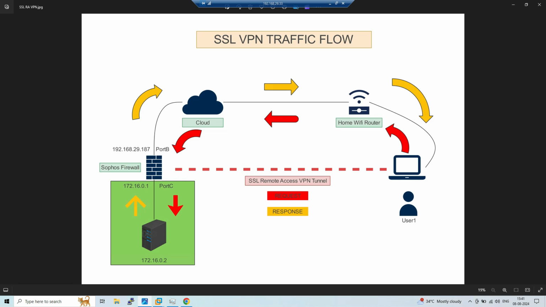In this video, we are going to perform a practical task in our VMware lab environment where this user one will try to send the request to the firewall, where the firewall will check whether the user exists or not. If it does, then the request would be accepted and the tunnel would be established between the firewall and the VPN client machine. So let me navigate you to the lab environment.